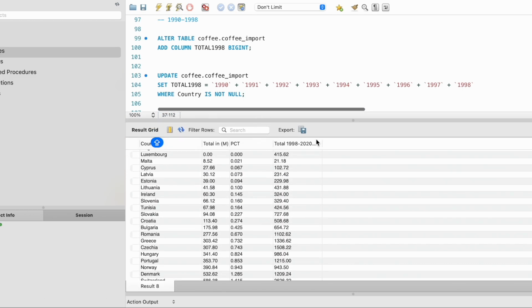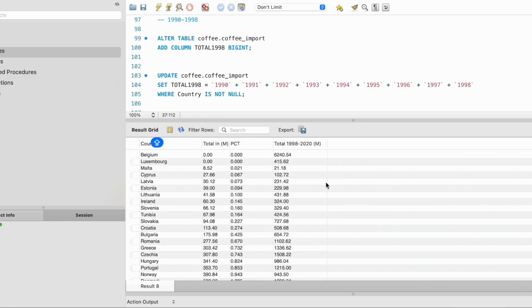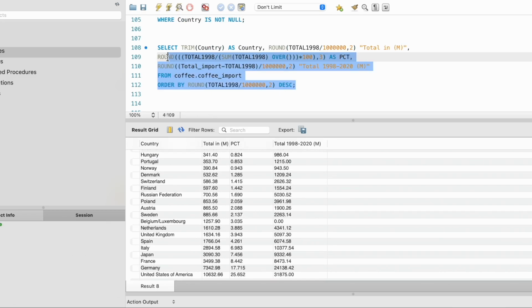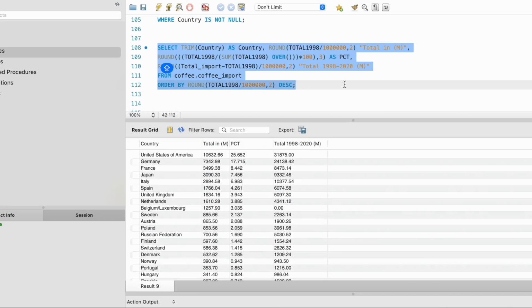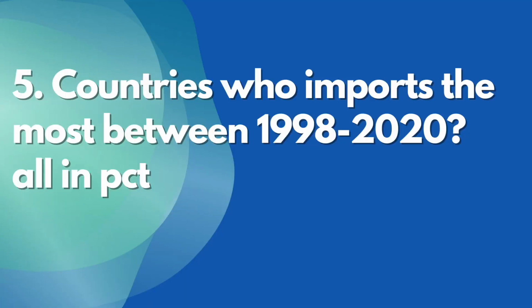We can see it's nice, clean. We can see the amount, the percentage, and also the total from 1998 and 2020. Now let's add a descending order, make it nicer. Now we can focus on the big countries. Which countries import the most between 1998 and 2020? And we're gonna see that all in percentages.